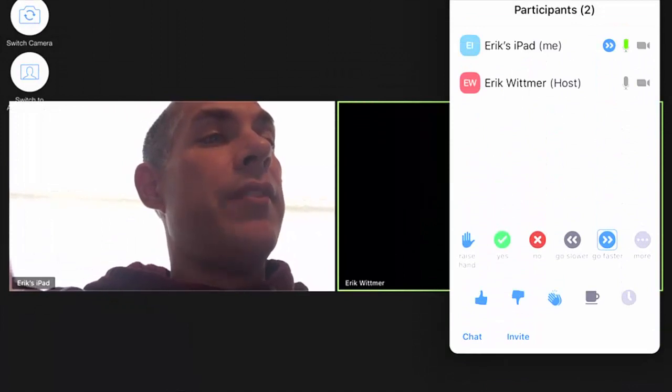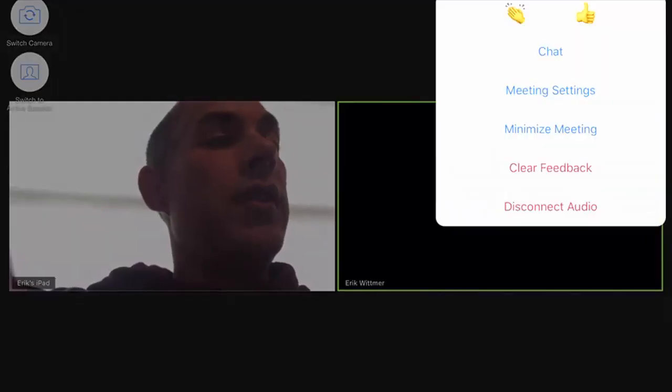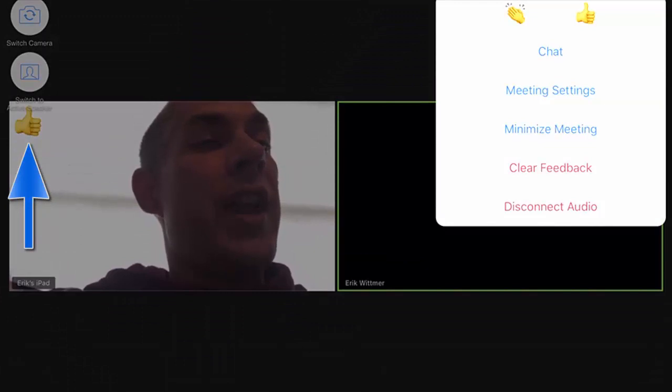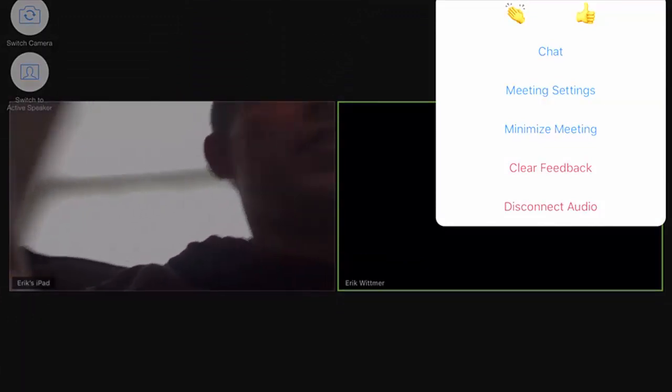And then last but not least, you have the more button here. And those are just some of the other things that can go there. So you can chat, you can give the thumbs up, and you notice the clapping symbol that's there, or I can give a thumbs up. That's kind of like a reaction for students. And then I have chat, minimize the meeting, and everything else that's in there. So there you have it. That's how you're going to do what it looks like on an iPad in Zoom.